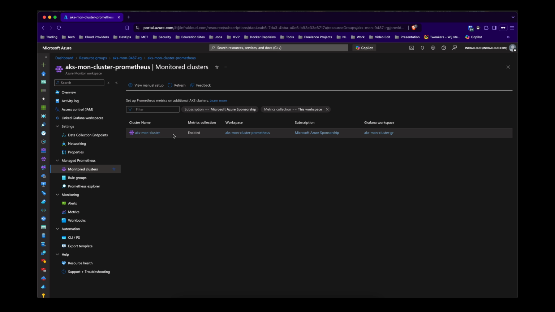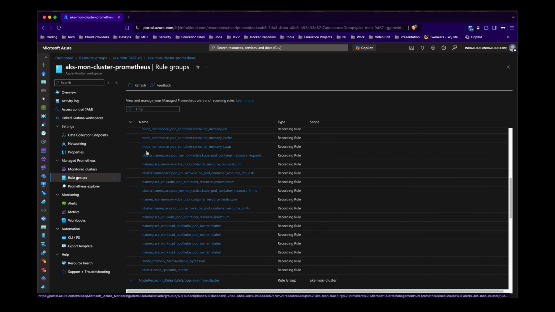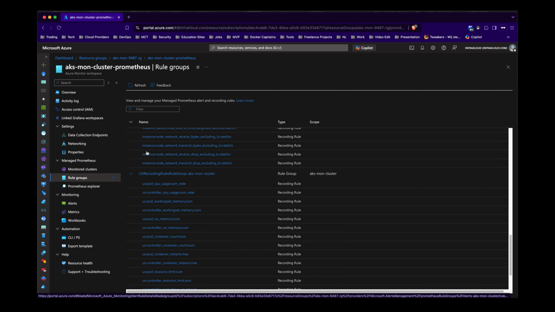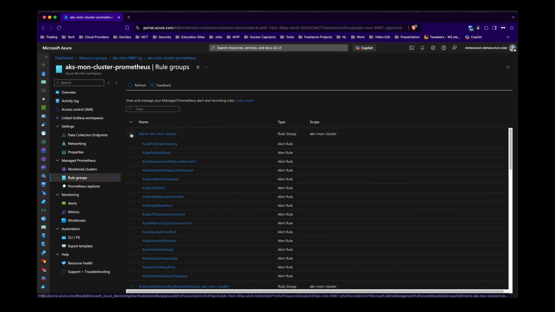So this will use the data collection rule and data collection endpoints to send the metrics to this Azure Monitor Workspace, right? Then under the rules group, you can see all the alert rules as well as recording rules that we configured in the bicep. So these rules will be used for Prometheus alerting and dashboarding purposes.